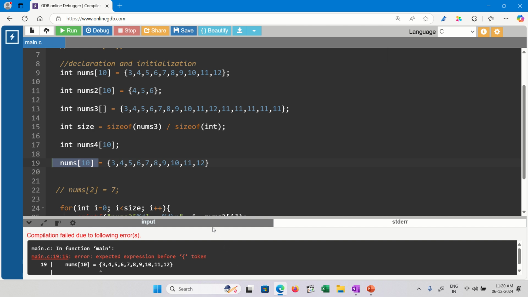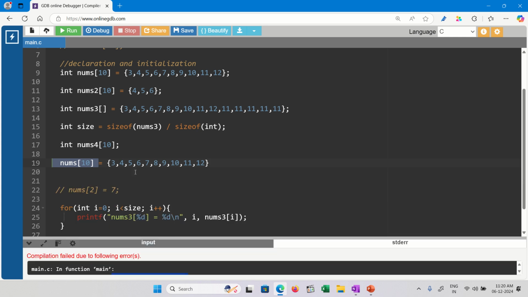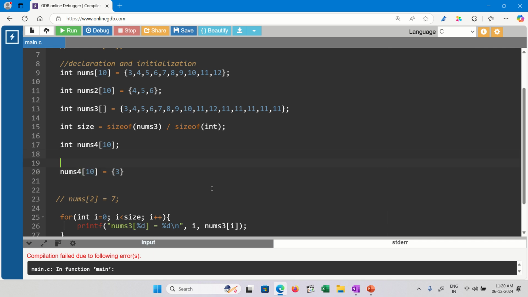See the error. Expected expression before something else, but we get the error in the line. So once you have done the declaration, later if you want to initialize, you need to initialize only one location. You cannot change that one, and the index should always be greater than or equal to 0 and at most size minus 1. So before you access any location, please check your index.